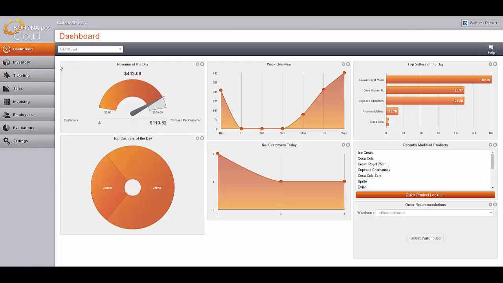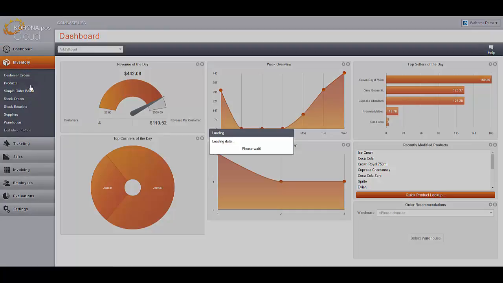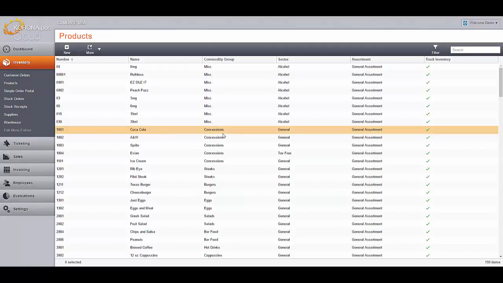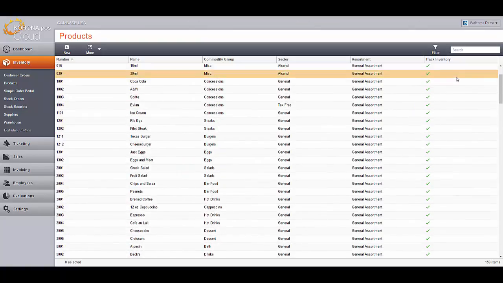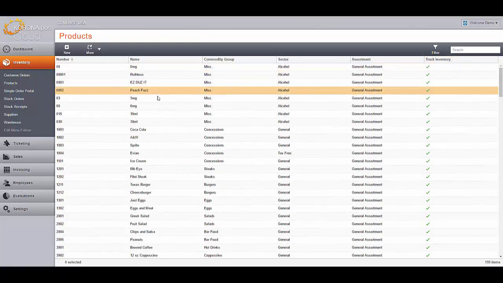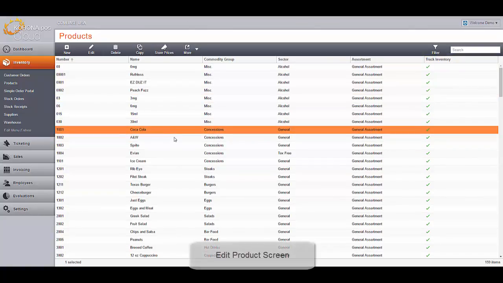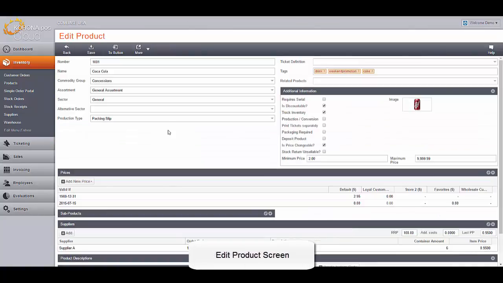Let's have a look at the product list. You can access your products under the Inventory tab, where you can find all inventory related data, including products. This is your full product database. Taking a closer look at a product, you can find a variety of settings. On the left, you can find the most important settings such as product number and name.